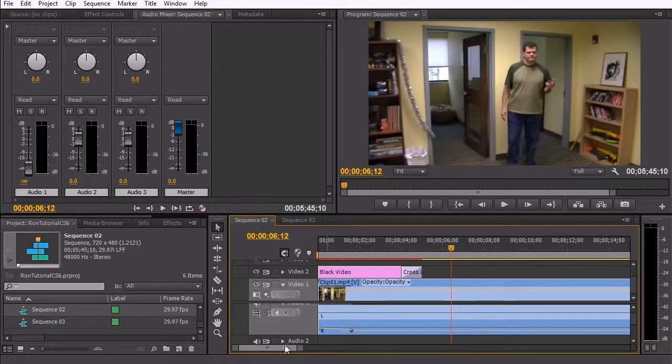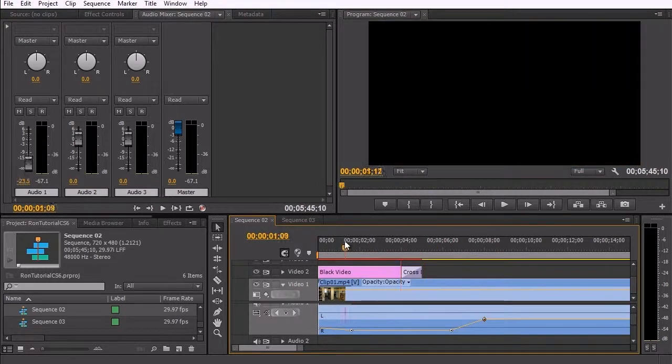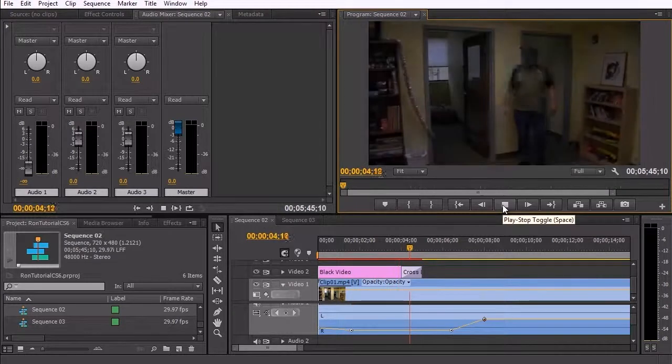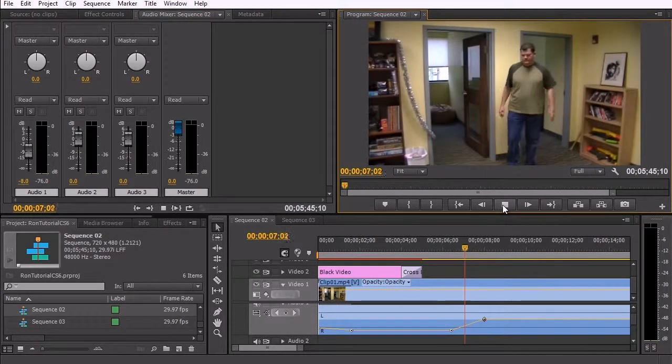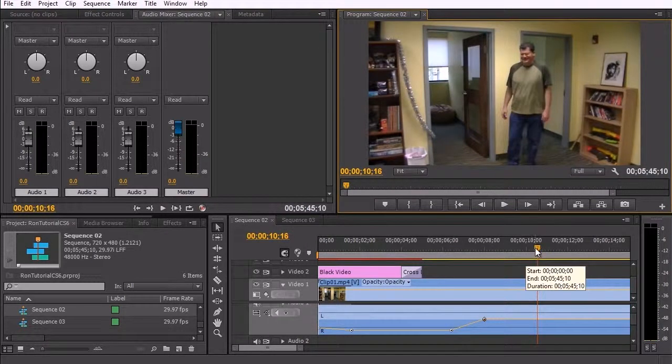And let's say I want it to stay low until here, and then have it crank back up again here. Set a key, move that back up, bring the decibel level back to 0. And you can actually see the slider here animating, and you can see it going up and showing that change there. So that gives a little bit of an introduction about how to work with sound in Premiere.